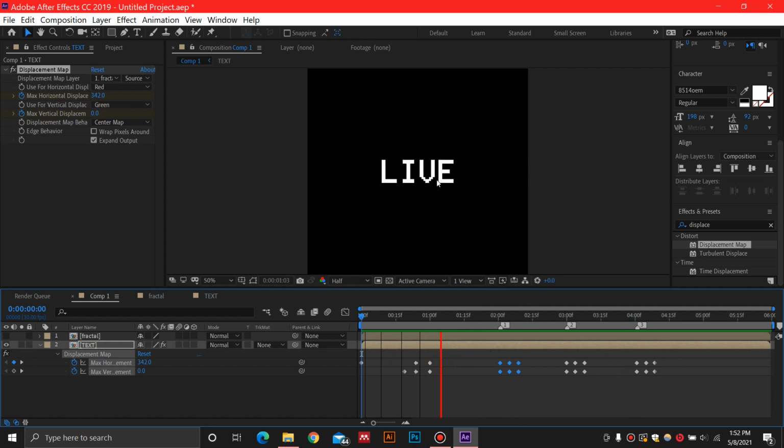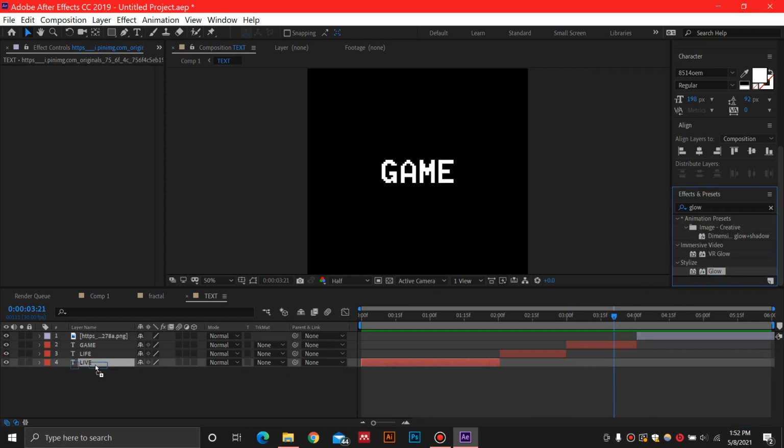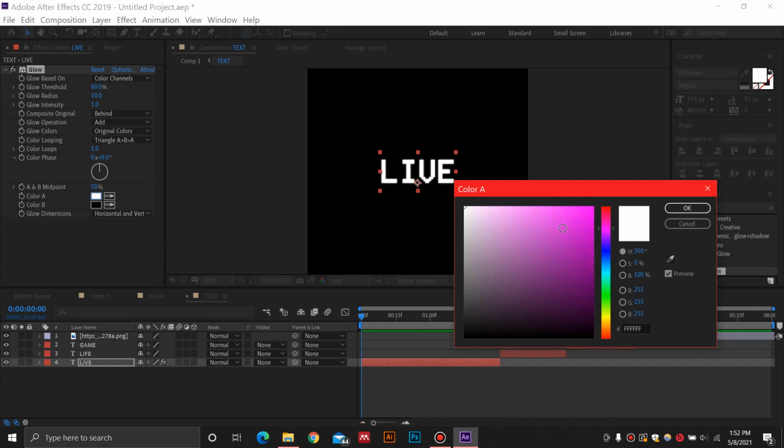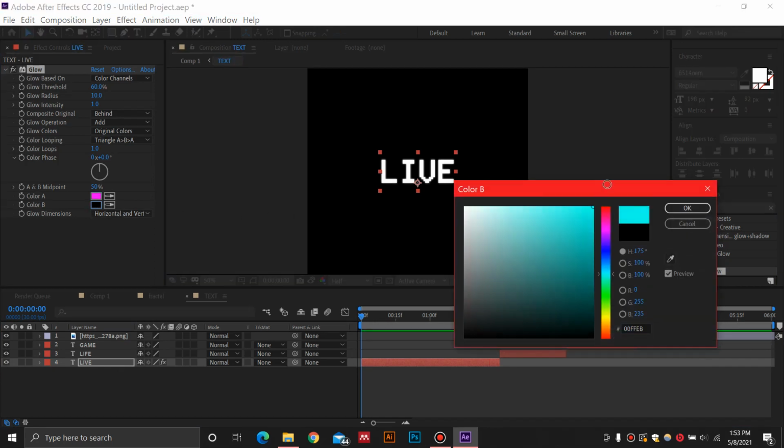Now we also need to add some glow over here. If you want, you can just leave this animation as it is, and your glitch effect is complete. But if you want to add some flair to this, then let's go in text and add some glow animation. Once I type glow, I'm going to press this and drag and drop this on live. I'm just going to select the retro colors over here. So retro glitch colors, purple mainly, and then some blue.